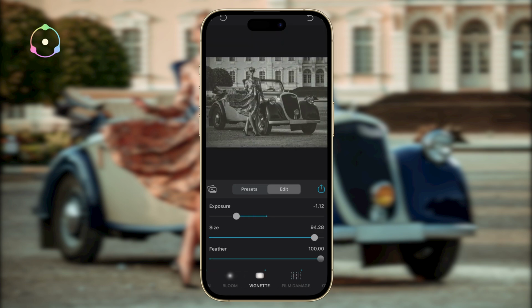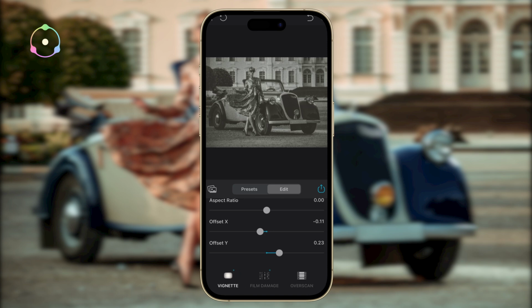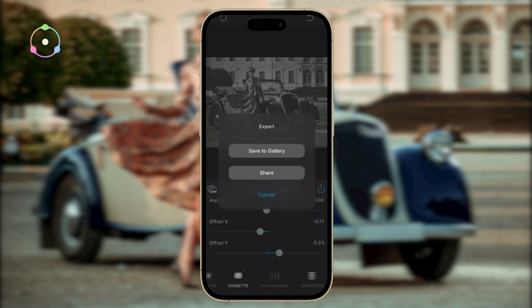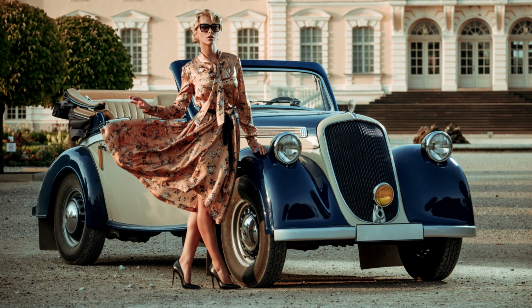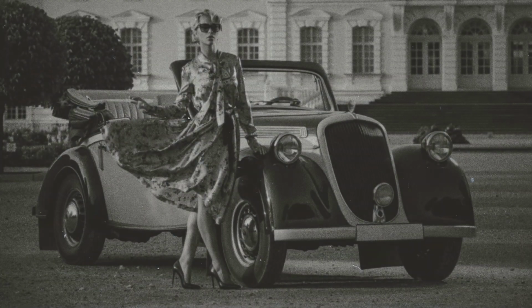Okay, let's refine the image further with a creative vignette. I want the vignette to center around the model, so I'm adjusting the X and Y position slightly. At any point, you can tap and hold your image and you get a before-after view, which is a nice touch. Then, once you're done, you can export your work and it saves it to your photo gallery. Here's a before-after view so you can see what we achieved with the Dehancer iOS app.